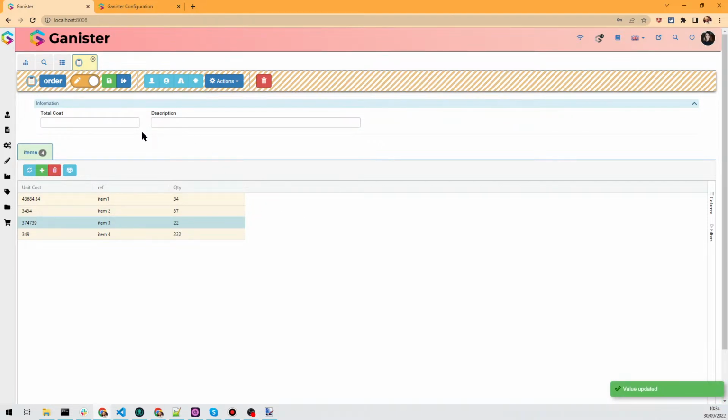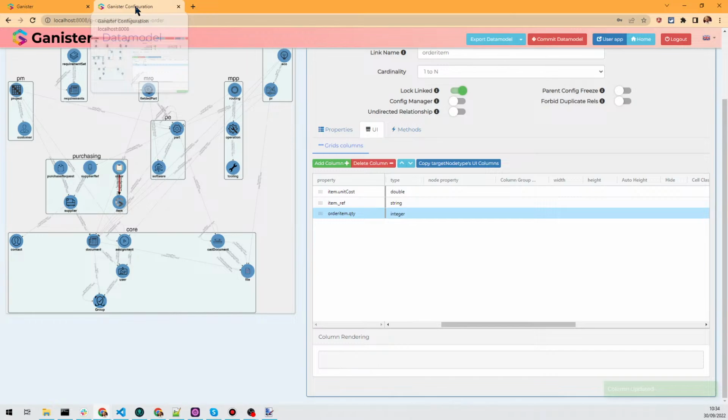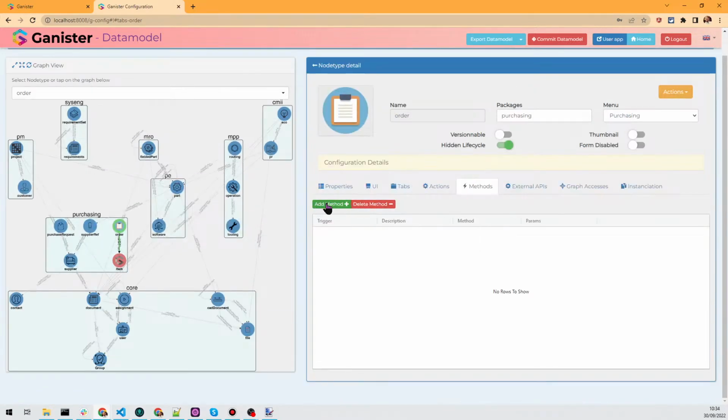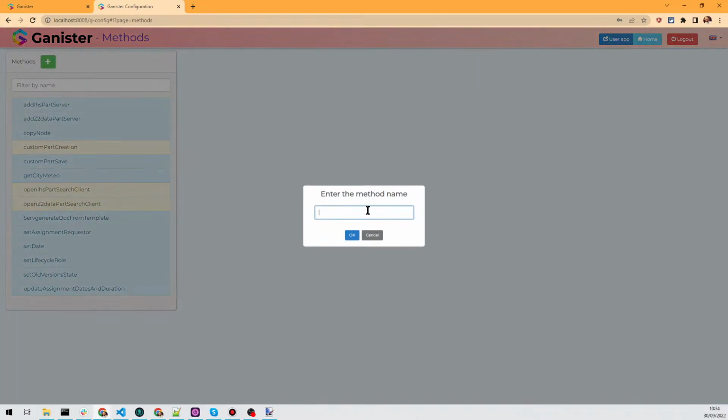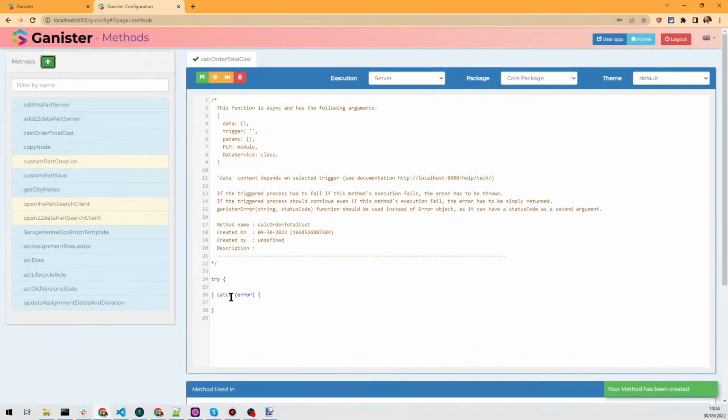Okay, now the goal would be to, if I save the order, I would like to have the total cost here. So for this, you need to have, so we're going back here, and so order on save. Maybe I don't think I have this method already. So we're going to home, methods, calc order total cost.